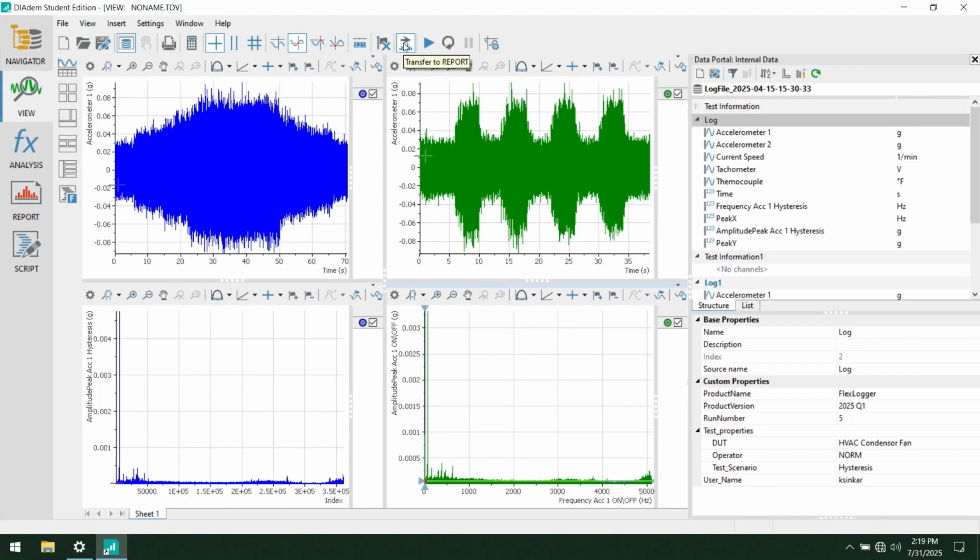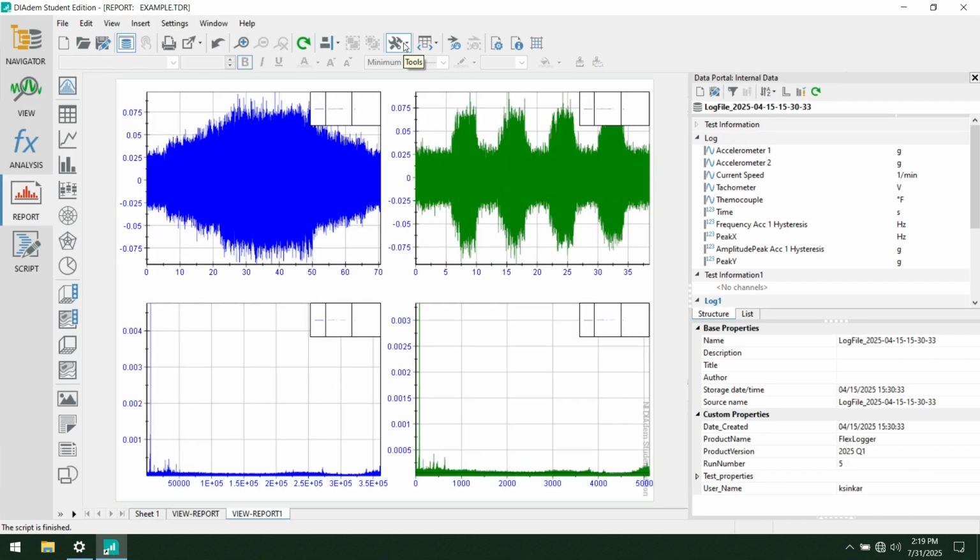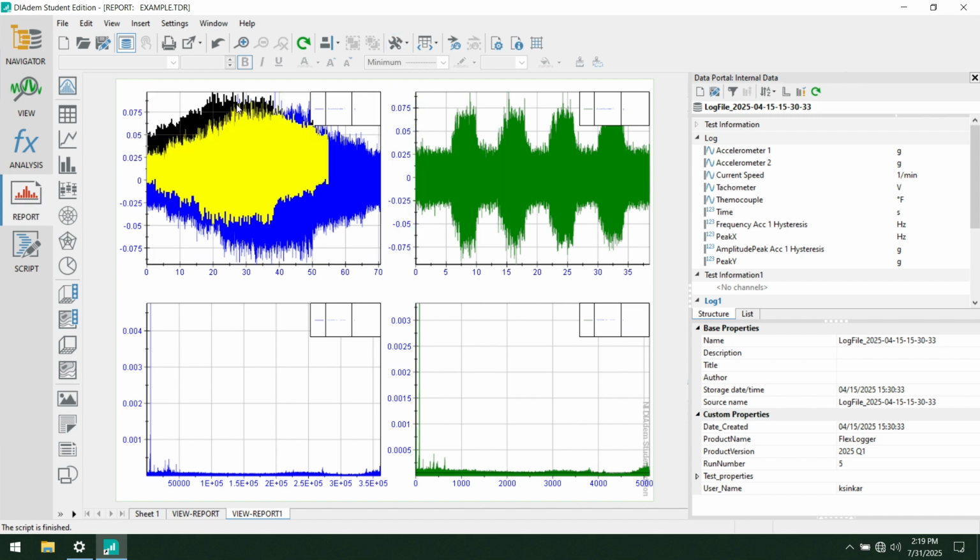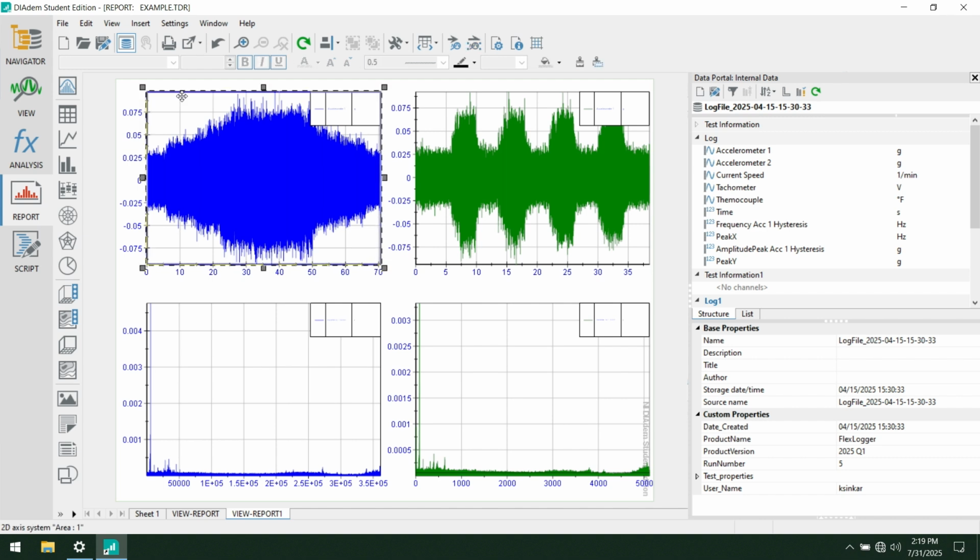So what we're going to do is, there's a button here, one of my favorite buttons. It takes exactly what you've created in view and moves it to report, the transfer to report button. I'm going to hit that, and it's going to take what I just created and move it directly to report. And this is my favorite part because we can make it all pretty now, so it looks perfect to be sent out as a report.